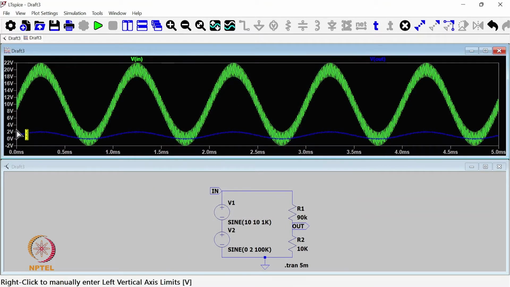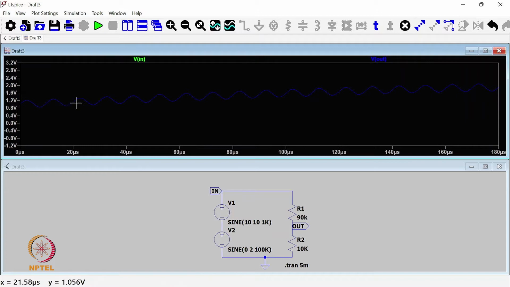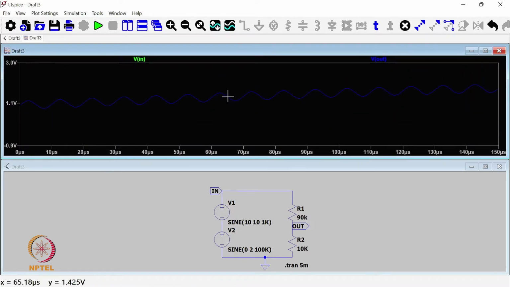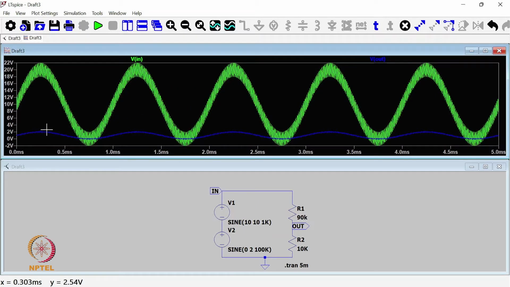If you see, the output is also having this noise, because resistors are not capable of removing all this noise. Whatever is the signal applied on V in, output will be having the same frequency of noise. However, the magnitude will be less because of the resistor divider concept. So, you can see this output which is also time varying. So, this is a transient simulation where we are seeing this output and input in time.